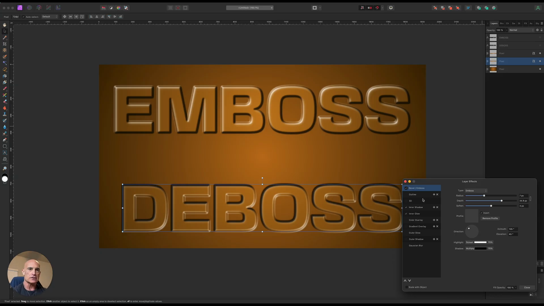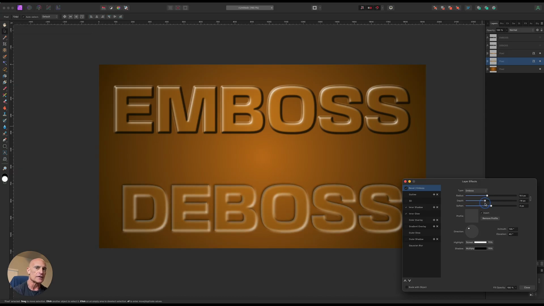So let's make some changes here. On this one, let's come up to start off with the bevel and emboss. And we're going to bring our radius up a little bit more on that, make it a little bit wider. And we're going to drop our depth down, maybe to about 9-ish or so. And we're going to drop our softness down as well to about 2. Then we're going to come to our inner shadow.